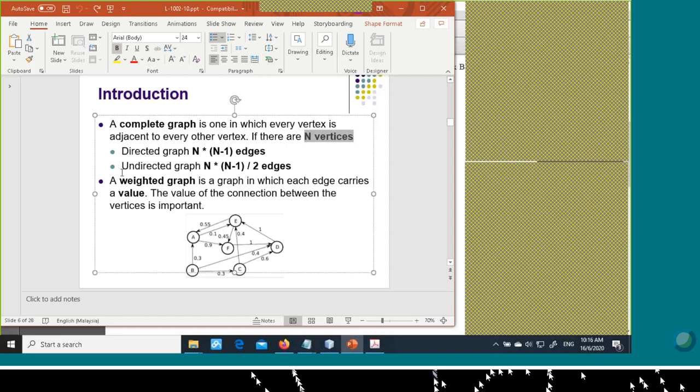Okay, how about an undirected graph? Undirected graph means from A to E is only one edge, because we don't care about the directions. So we use the formula. If the vertices is 2, 2 multiplied by 1 equals 2, then divide by 2, it's 1 edge only. So the formula is simple. For any undirected graph, you just need to divide by 2.